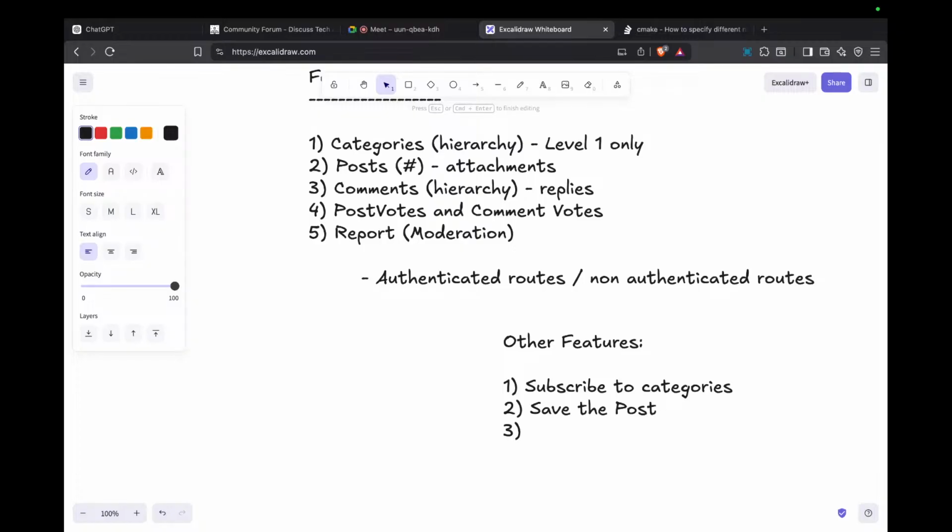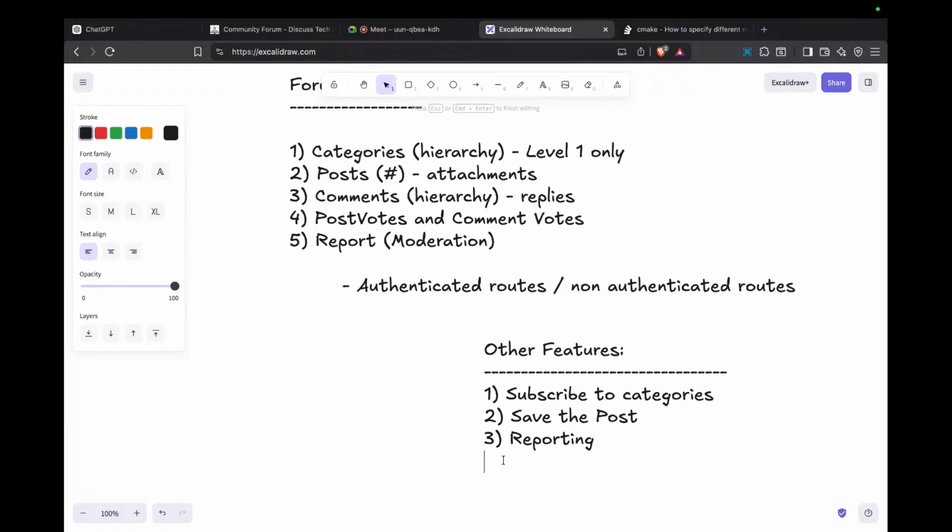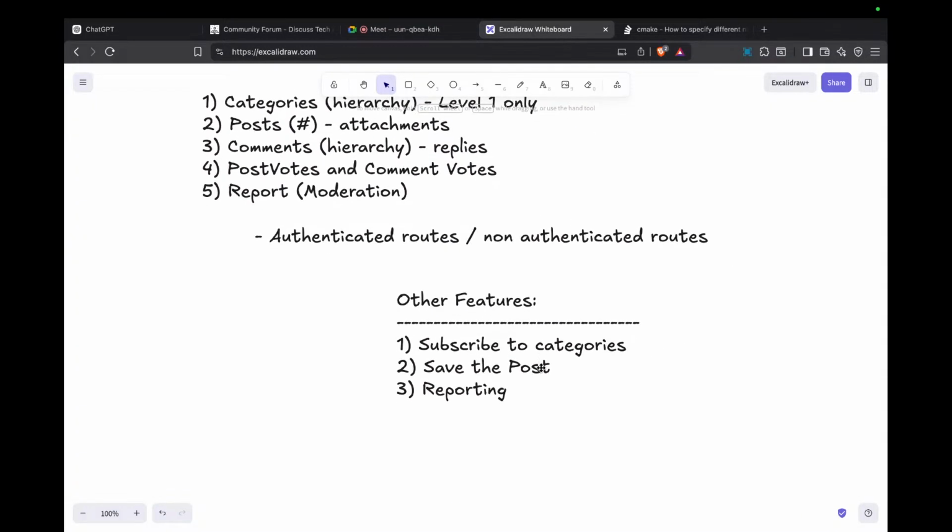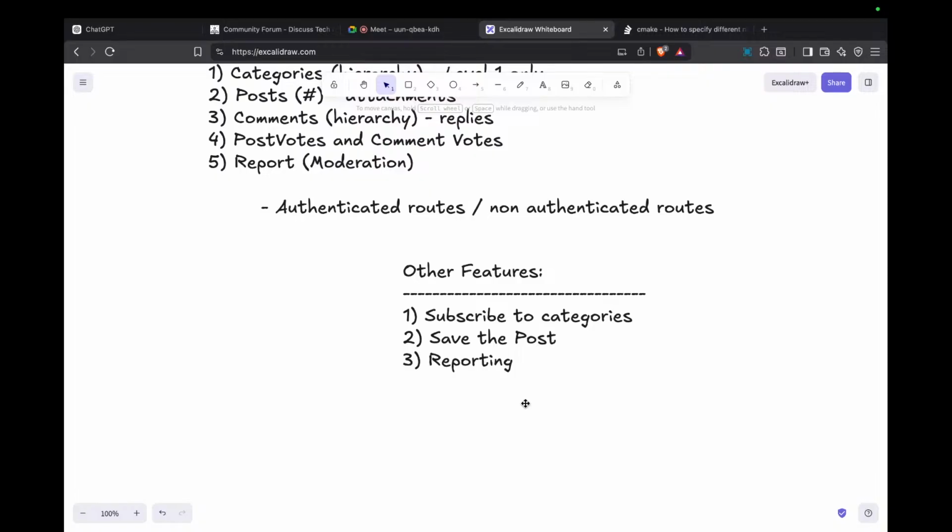And another we have written, that is this one, report moderation. Should we keep this or what? These three features. What are you saying?